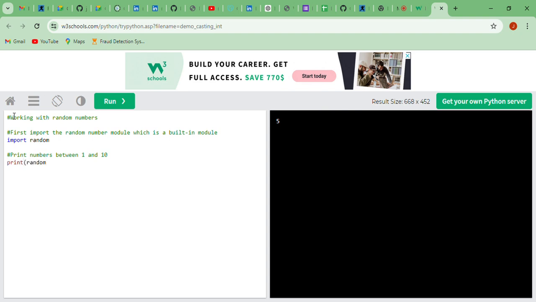I'll call the module dot randrange. This randrange means the range of numbers you want to display. I say 1 and 11. If the numbers I want to print are between 1 and 10, it will be 1 and 11. If it is 1 and 9, it will be 1 and 10. If it is 1 and 12, then it will be 1 and 13. And you'll be increasing the last number by plus 1.